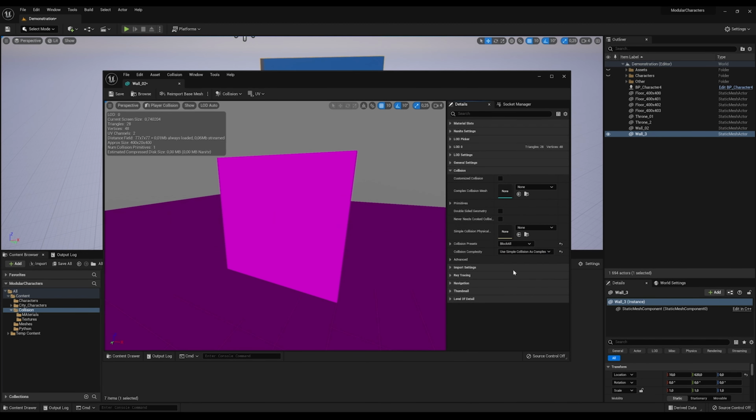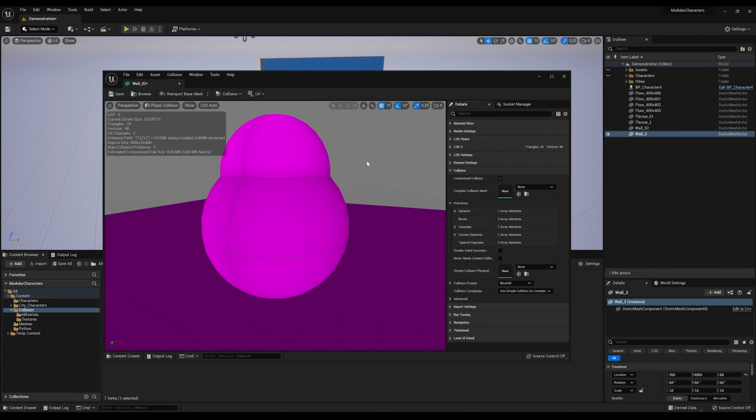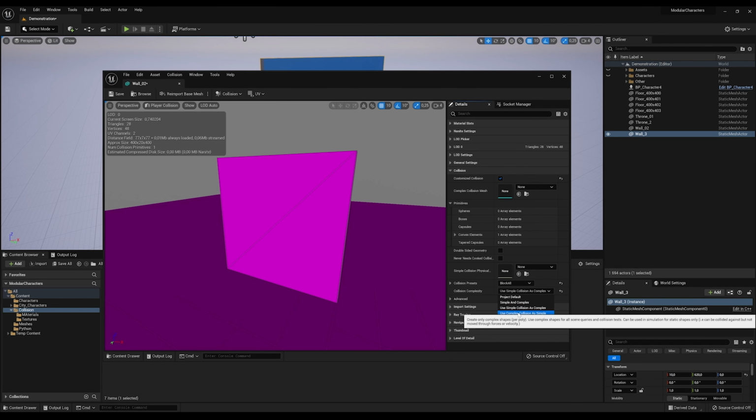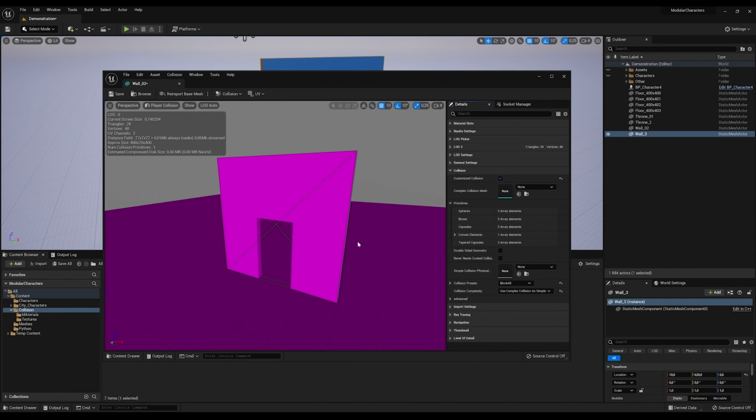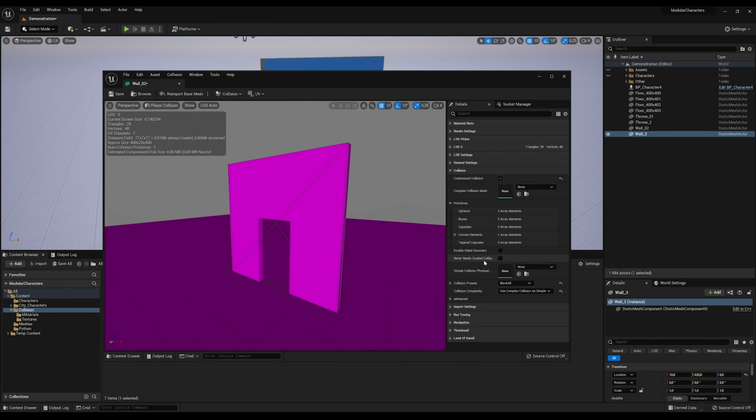The first option is to manually add simple shapes like box or convex. This works for basic objects, but becomes inconvenient for complex models. The second option is to change collision complexity and select Use Complex Collision as Simple. In this mode, Unreal uses the actual render mesh as collision.